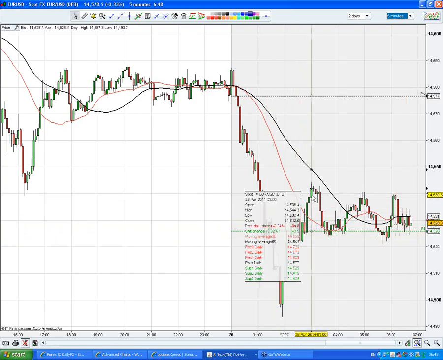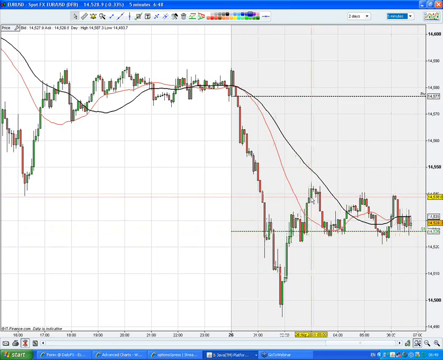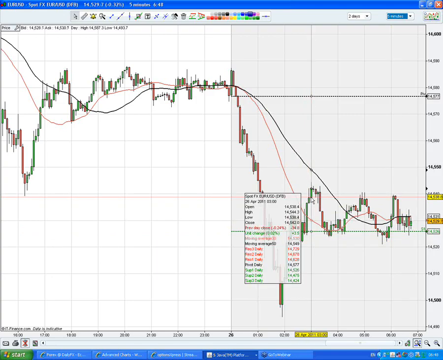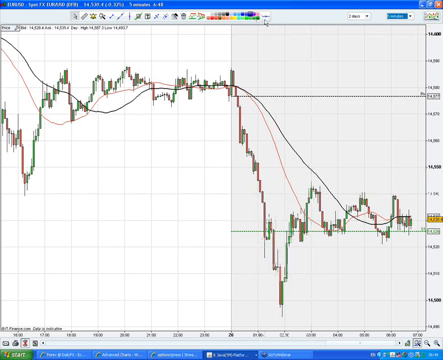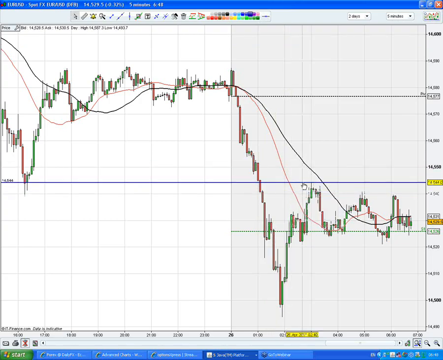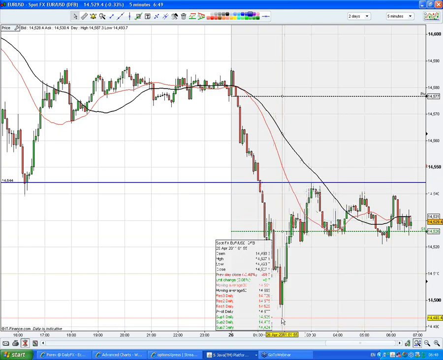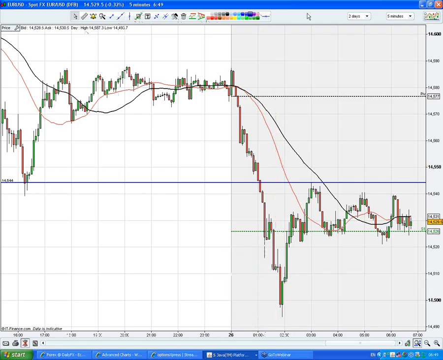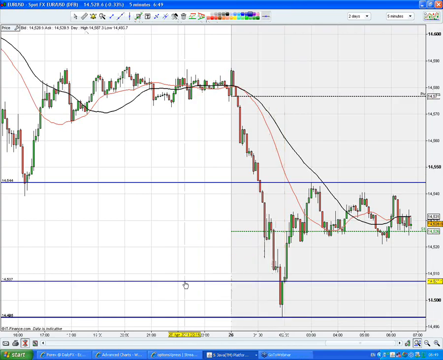We'll just mark the high of the sideways trend, put our cursor over that candlestick, which is the high point, which is 14.544. And that's the low point there. That's 14.493.